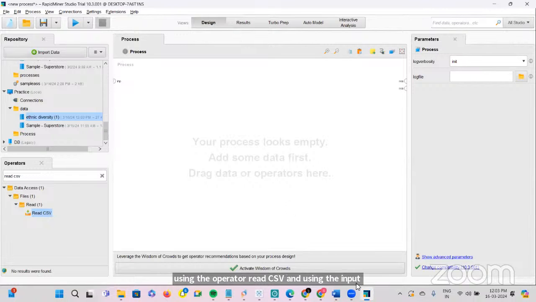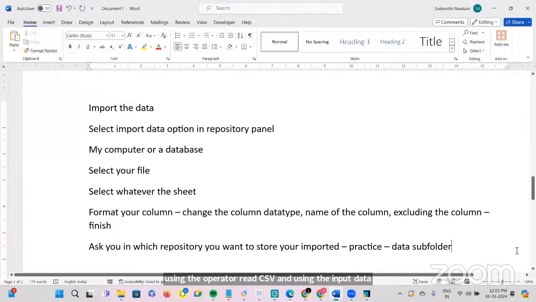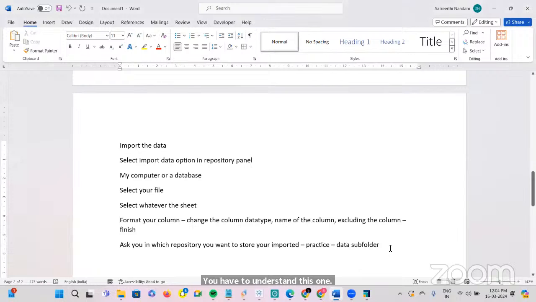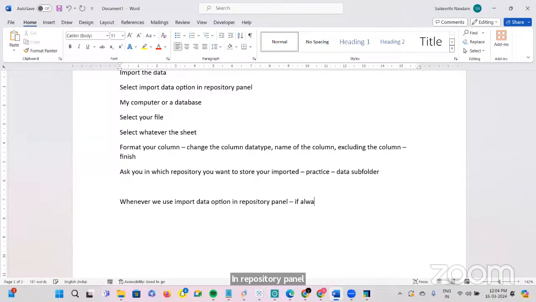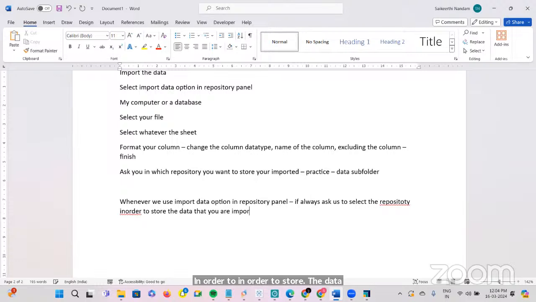So now what is the difference between using the read CSV operator and using the import data option in the repository panel? You have to understand this one. Whenever we use the import data option in the repository panel, it always asks us to select the repository in order to store the data that you are about to import.